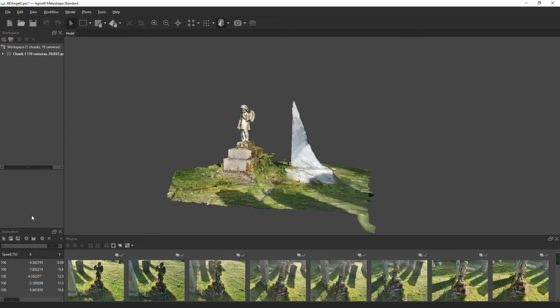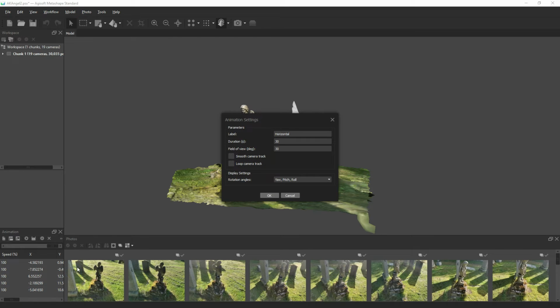Now we want to make it faster than that. Go to the little arrows there and down to settings, and you see that the duration is 30 for 30 frames per second.